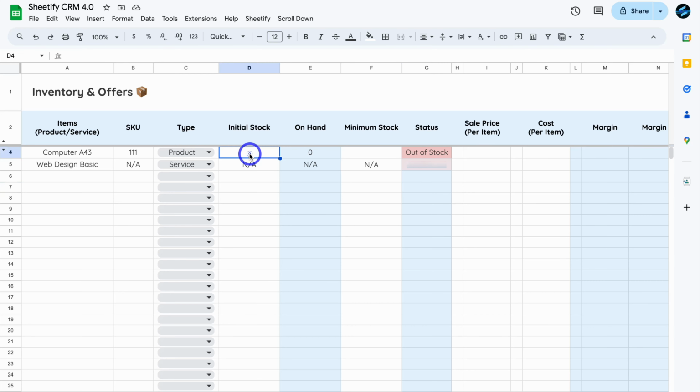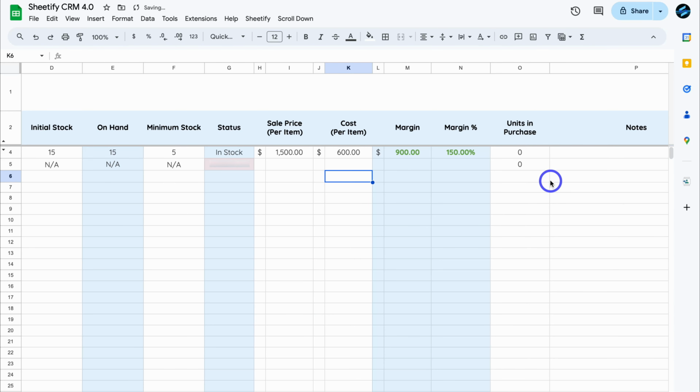But with the product, what we can do is add the details. The initial stock on hand, I'm going to say is 15, and then minimum stock is 5. So as you can see, the status is in stock. Then the sale price of this computer is 1500, cost is 600. And if we click out of here, you can see the margin price as well as the percentage and units in purchase. Then we have notes over here.